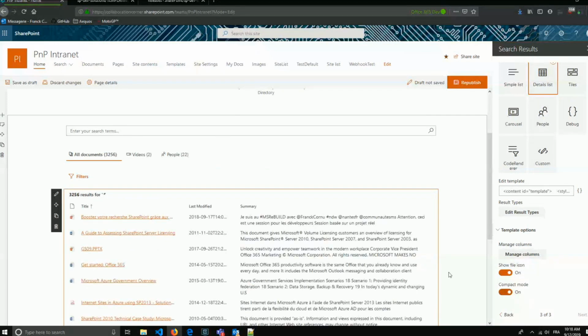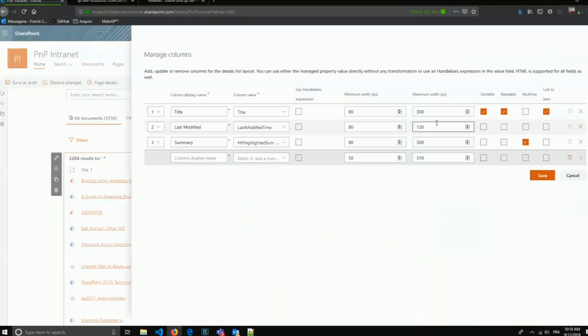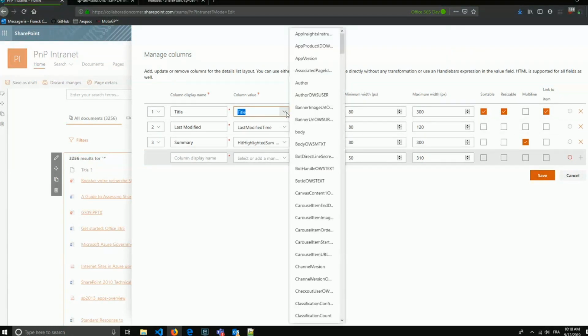But the big update on this one is the column builder. So the column builder will allow you to create your own column, obviously, and configure the behavior of your columns. So for instance, you will choose the column display name, the column value. The column value is basically a managed property you can use. So you can use the row value of the managed property. For instance, here I use the title.